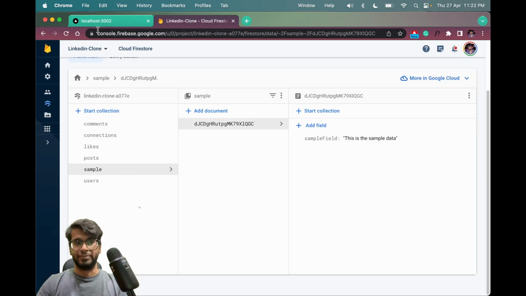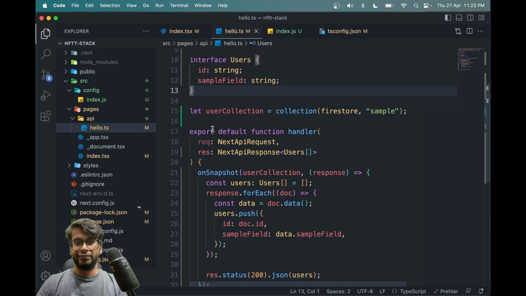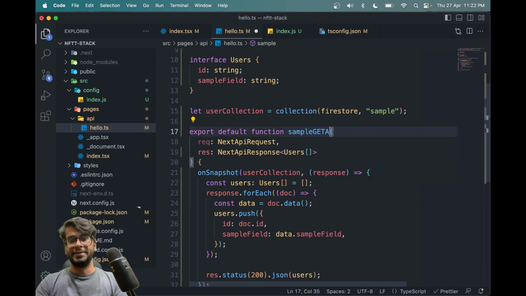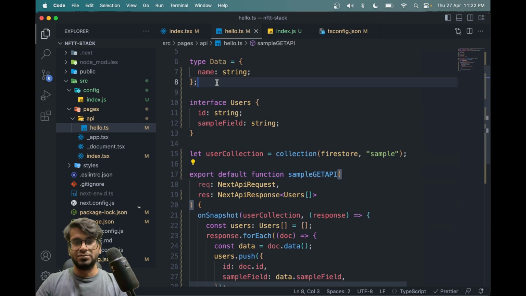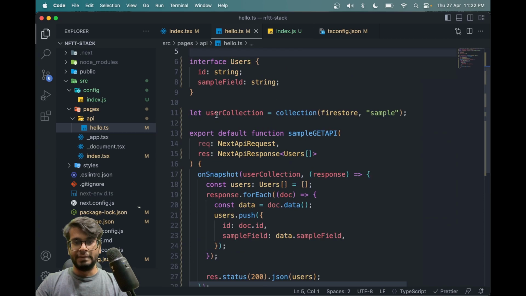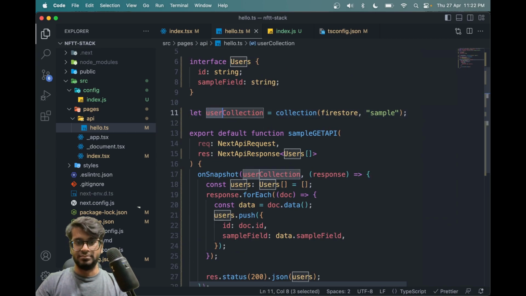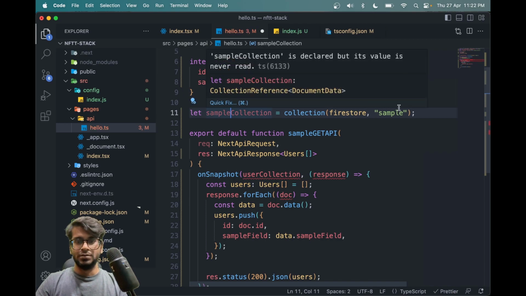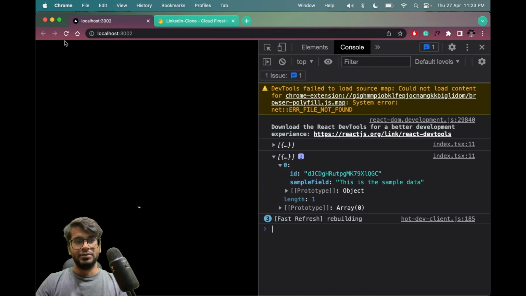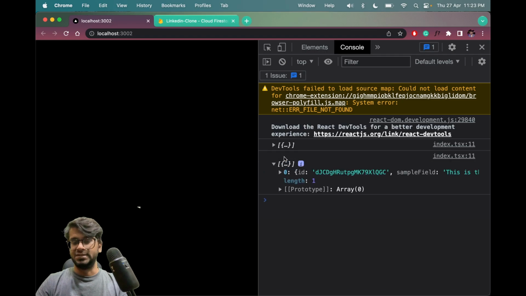Let me change the name of this handler to, what can we say, sample get API. Save this. So we don't need this data, so remove it. And let me make this as sample collection and change it here as well. Now it will work fine. Refresh and the data is here.